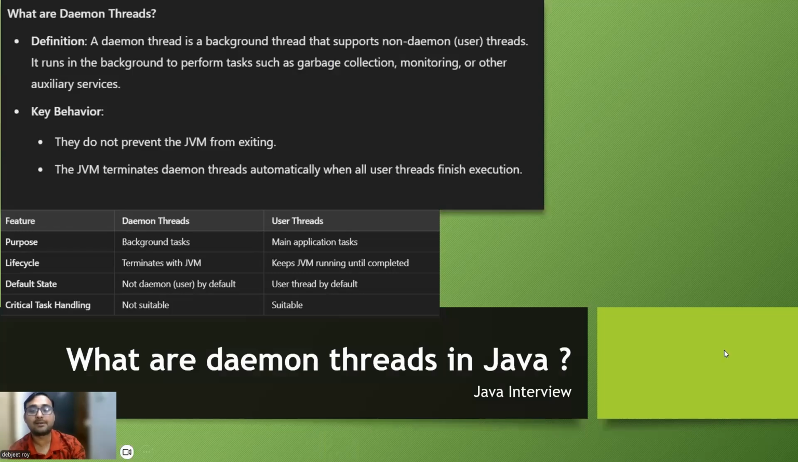Next is, what is a daemon thread? A daemon thread is something which runs in the background. It is not something you have created, but it goes on in the background and stays there until your entire program is over. Daemon threads do not prevent the JVM from exiting; as long as the JVM is running, the daemon thread will be running. But there is one more kind of thread called a user thread. User threads run until the application is getting executed.